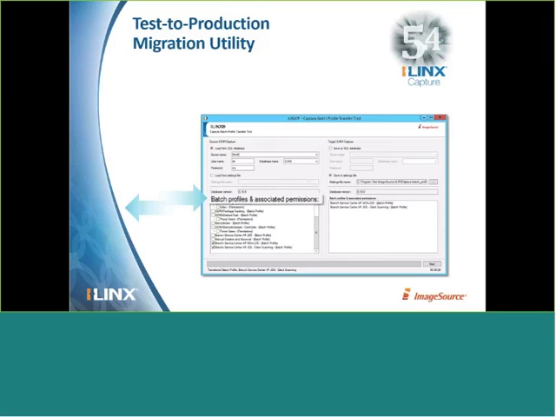With this ILINX Capture migration utility, you don't have to move your entire system. You can pick and choose only the batch profiles and the security elements that you actually need to migrate.